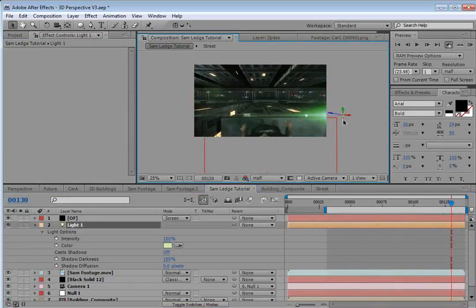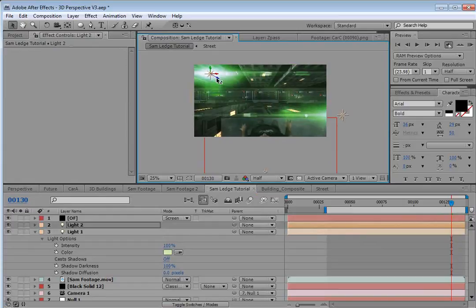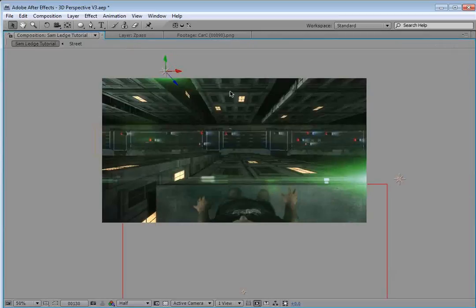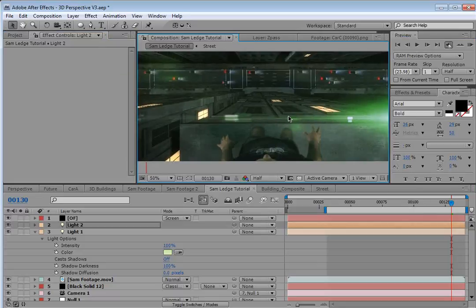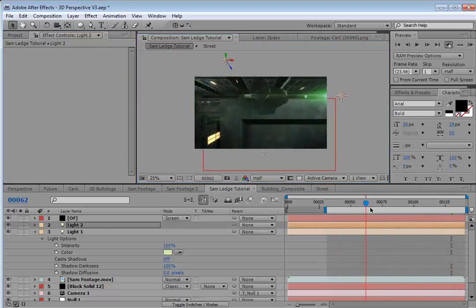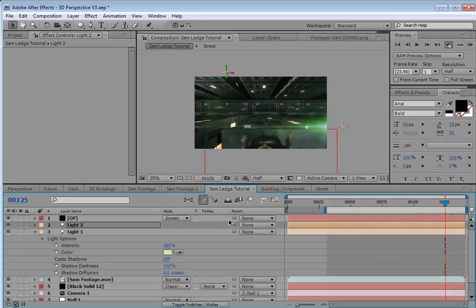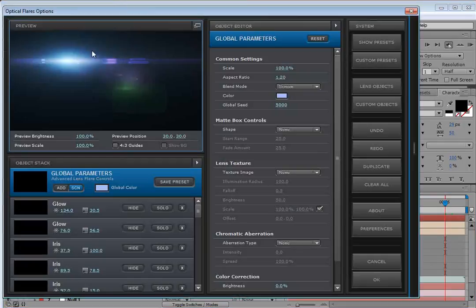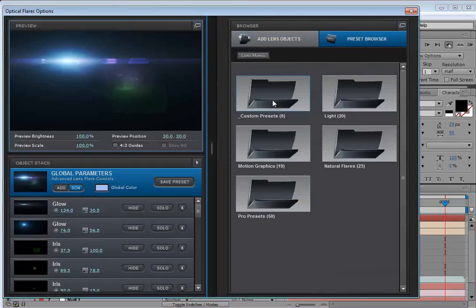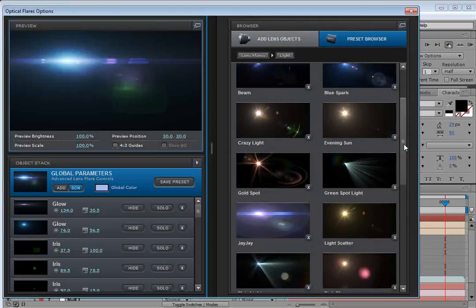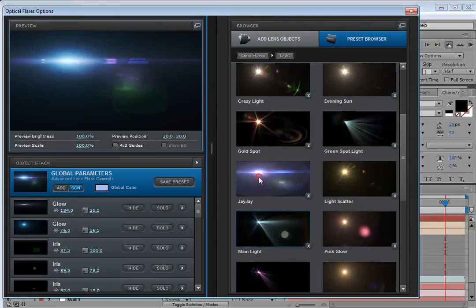We could duplicate the light, and we could add another light maybe on the building across the way. I mean, this is just insane. Why do you need these lens flares? They're unnecessary. They look cool, that's why. We could go in here, we could play around with some of the other presets, like this JJ one's really cool.